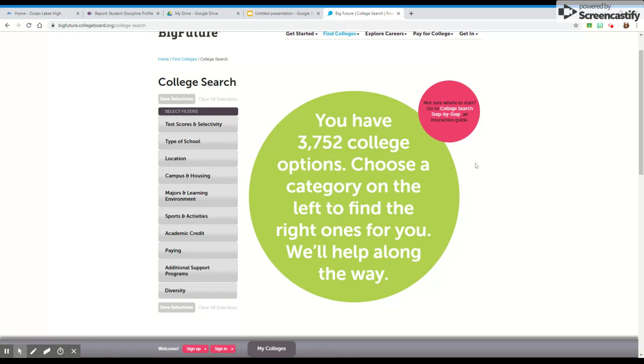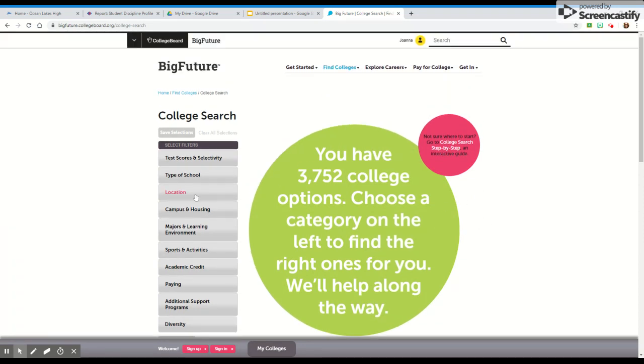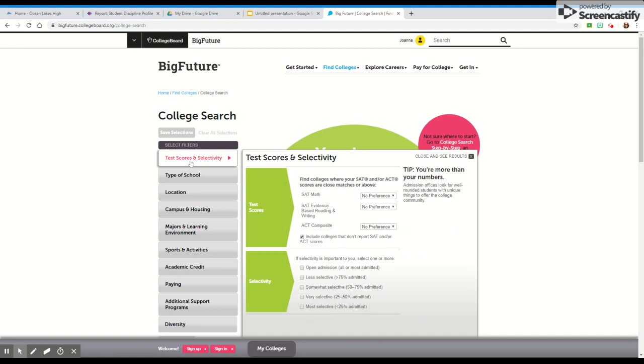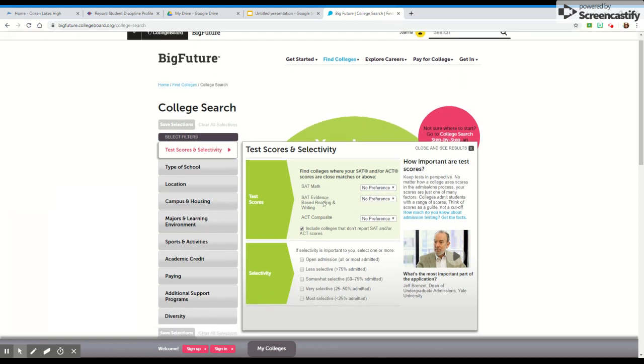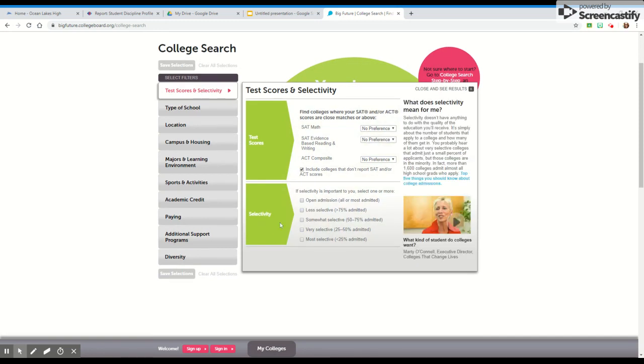So I'm going to go very quickly through some of these preferences and make some choices so you can see what it looks like to filter your selections. The first one you come to is test scores and selectivity. As most of you know, test scores meaning SAT scores, ACT scores, you could actually put them in here, and it would give you a list of schools that you would be eligible for.